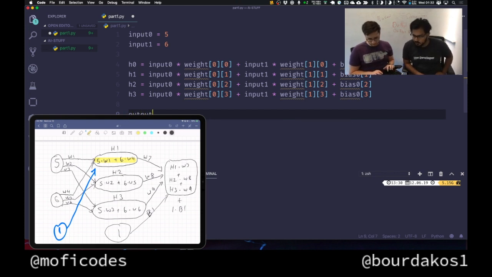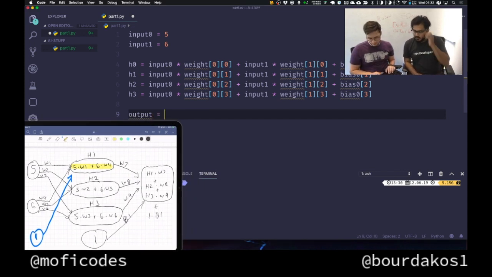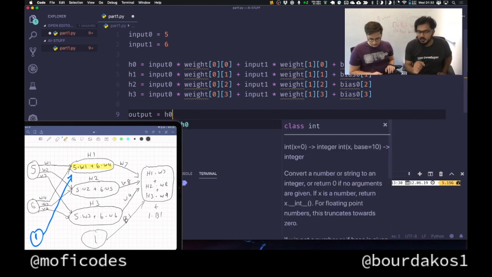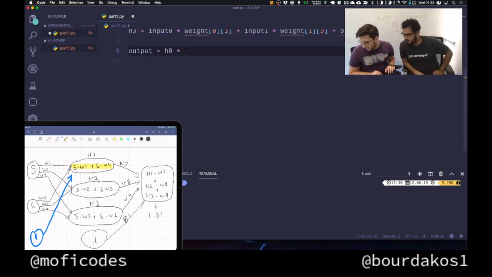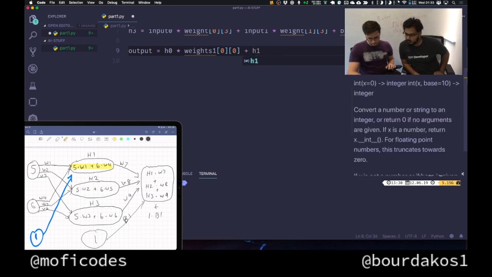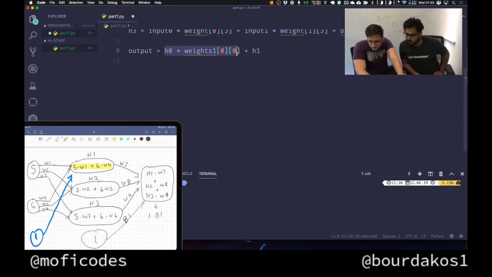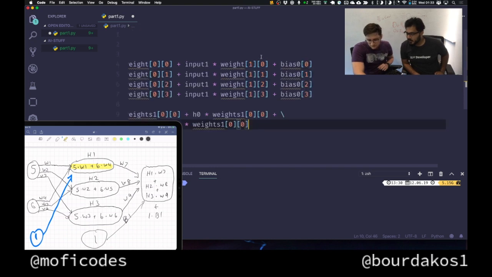So now we have our output. You probably want to scroll down a little bit. So we have our output, and that's going to be our H0 times our other set of weights, weights 1 of 0, 0, H1, so I think this is 2. Once again, it's the command. All right, so 1, 2, 3, 4. It's 4 because we had four nodes.